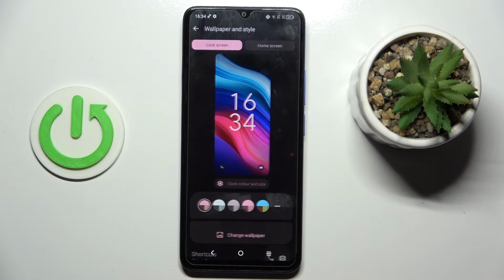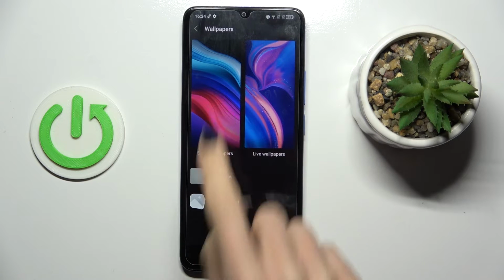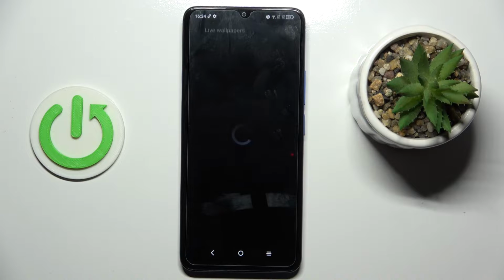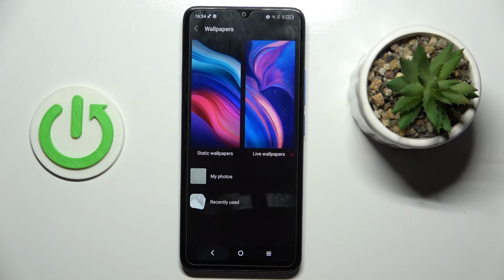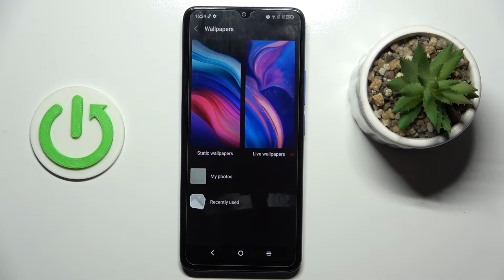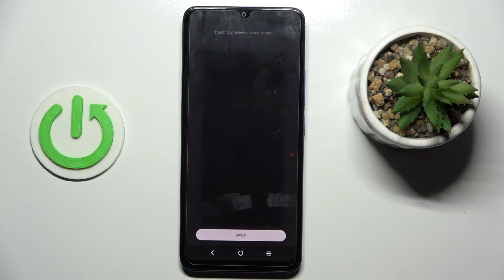And now click on Change Wallpaper and select the source from which you want to select your wallpaper. As you can see, you can choose one from static wallpapers, live wallpapers. Then you can use your own photos or recently used. So let me choose something from static wallpapers, for example this one.